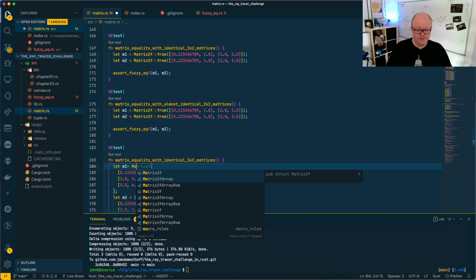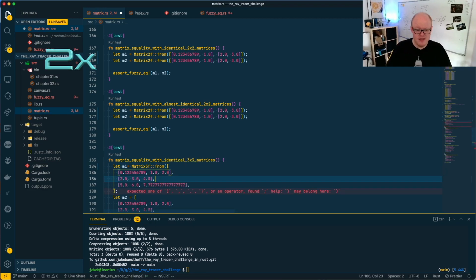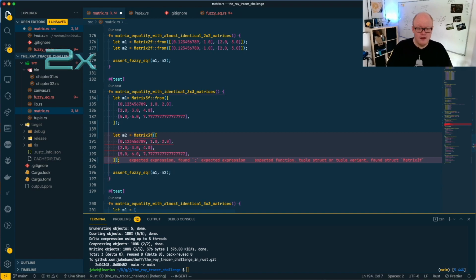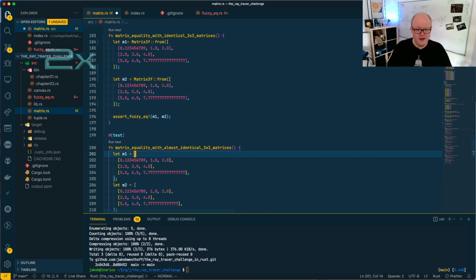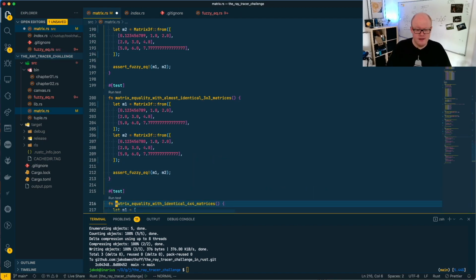But I would like this explicit one in this situation here more. So let's do this one, and let's do another matrix 3f here. Oh, there is a from missing again, and this is another one, matrix 3f from, and oh no, why did I do that? So matrix 3f from, and we are always initializing it from array data.